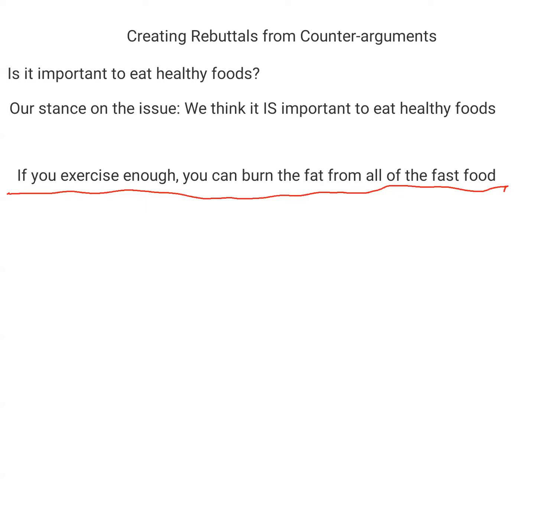Concentrate for 1 minute and then we'll tease the teacher again. Great. So, come on, guys, let's put our thinking caps on. What is a possible reason that this argument is wrong? If you exercise enough, you can burn the fat from all of the fast food off. But if you don't exercise, you will get fat like a chicken.